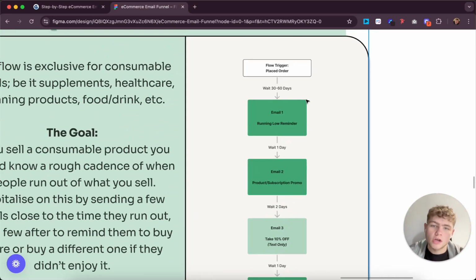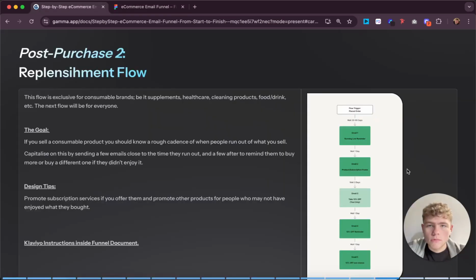So if you go ahead and look at the flow structure for this, this time delay here is basically the time it takes people to consume your product. So if you sell supplements and you sell a 30-day supply, you'd want this to be around 25 to 35 days. So yeah, normally around email 3, we'll be offering a discount just to incentivize people to replenish.